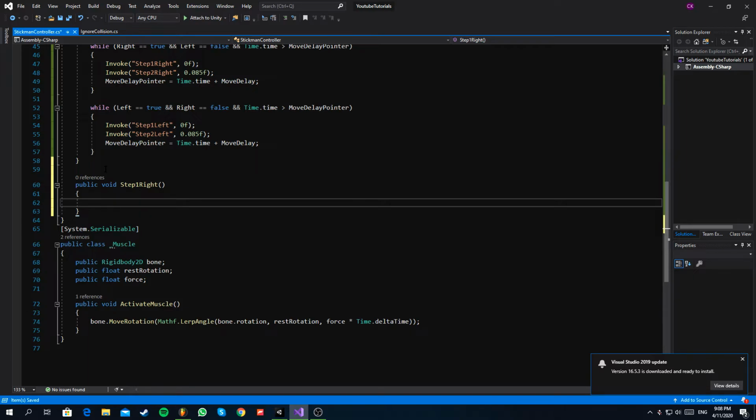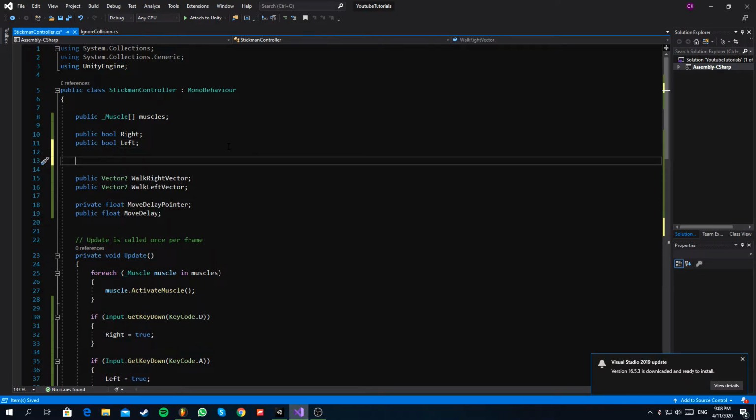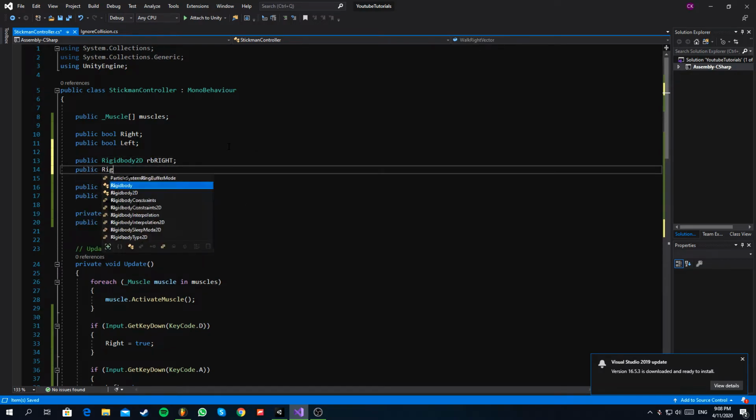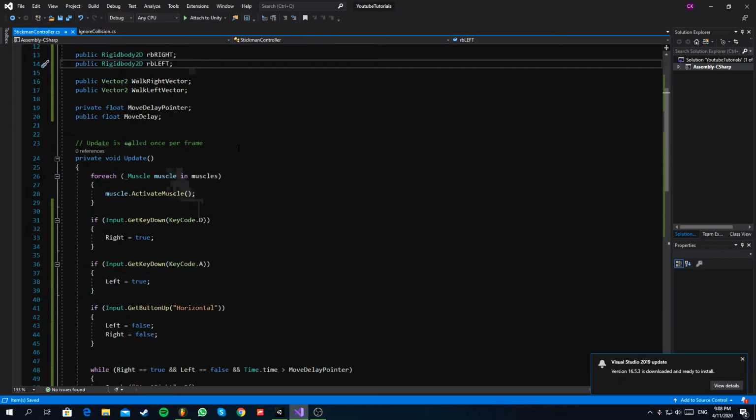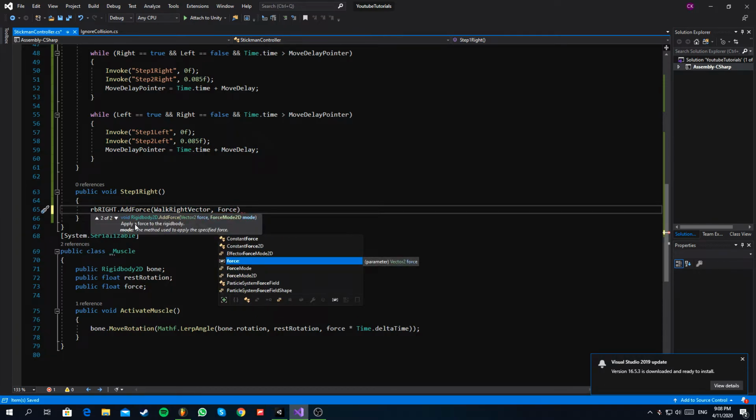And before that we actually want to add a rigid body, because we want to add an impulse to a rigid body of the leg, of the upper leg to be precise, and we need a public rigid body 2D. Let's call it RB right first, and then public rigid body 2D called RB left. So now in step one right, we can do RB right dot add force, and then the walk right vector, comma force mode 2D dot impulse.